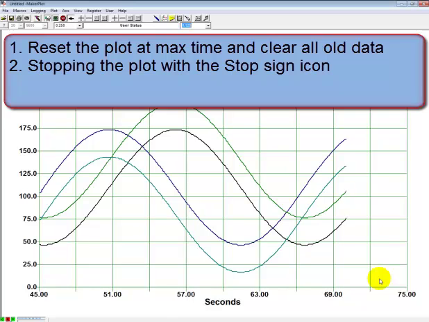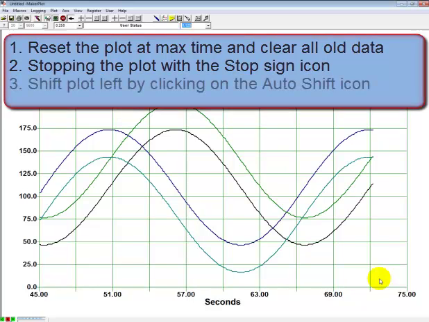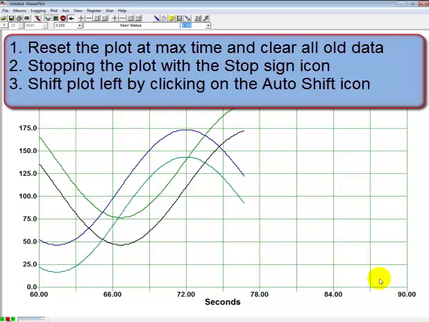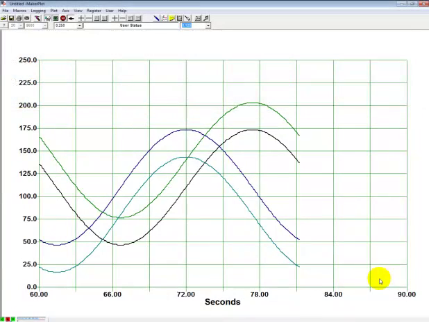2, stopping the plot at the end by clicking on the stop sign icon, or 3, like we have now, shifting a portion of the plot to the left by clicking on the auto shift icon. Now, we'll look at all of these plotting modes in more detail later, but this is just to give you an idea of what's available to you in MakerPlot.